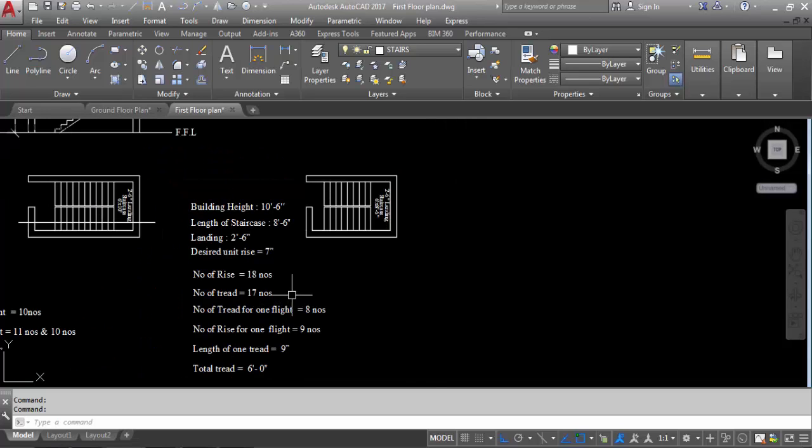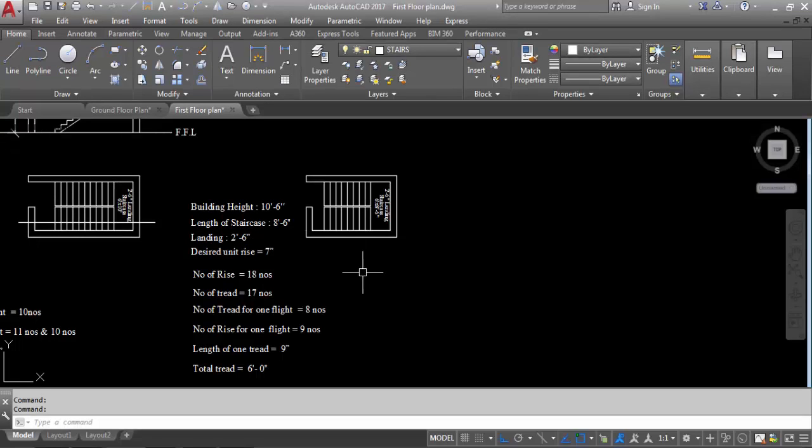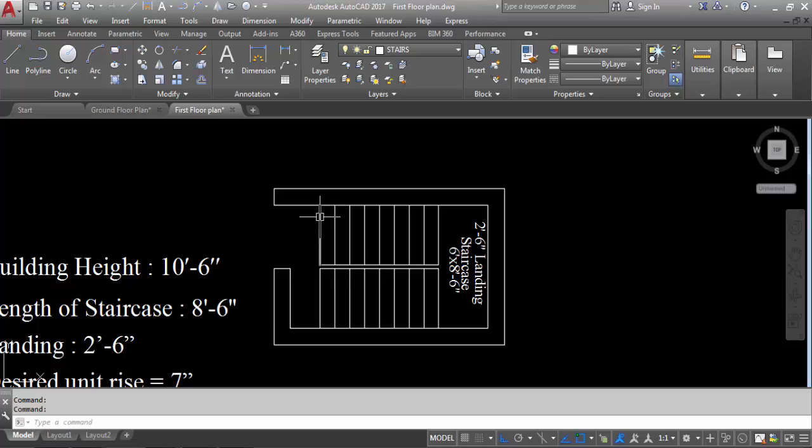So what we need to do? Number of treads for one flight is 8, number of rises for one flight is 9. So here we need to provide another tread in the next flight. Number of treads for one flight, 17 by 2. So one flight 8 and the next flight 9 treads we need to provide, total 17 treads. So here we need to provide one more tread in the second flight.